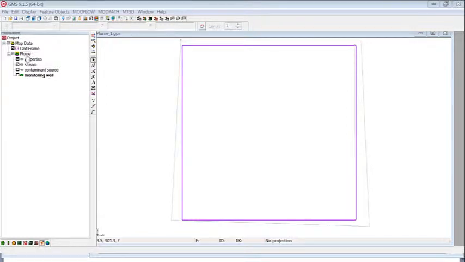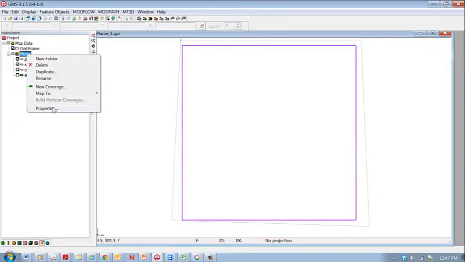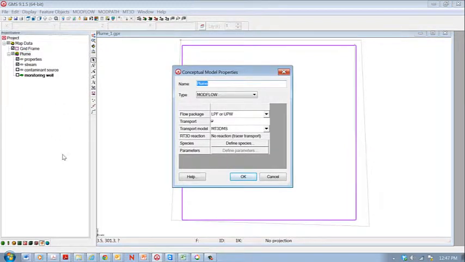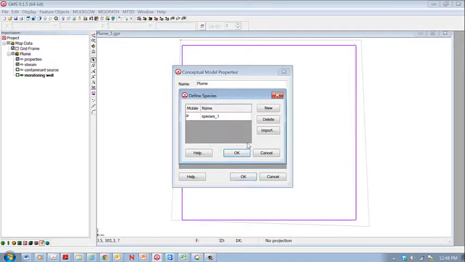To start off with, I'm going to right click here, and this is the window that you'll see when you've first set up the conceptual model. What you need to do when you set this model up is click transport and select MT3DMS, and also define a species when you set the conceptual model up. If you don't do this and you need to go back and do it later, you can select properties and check off the appropriate boxes here. If I click this define species, I have a compound here called species 1 that I'll analyze the transport.